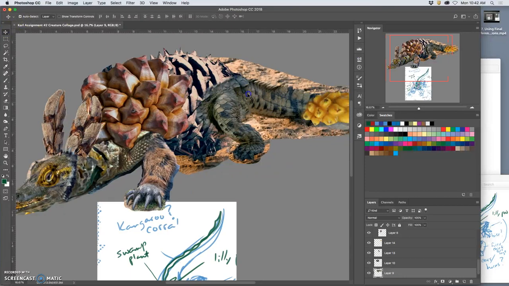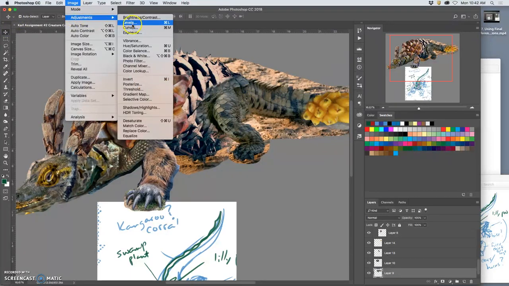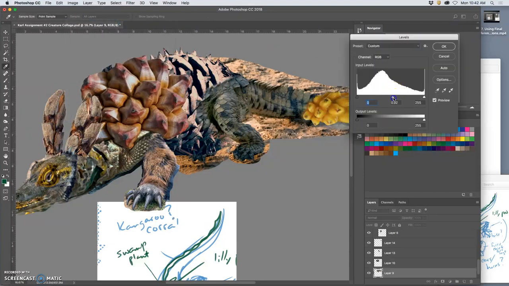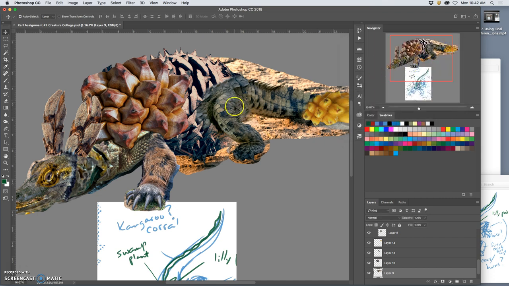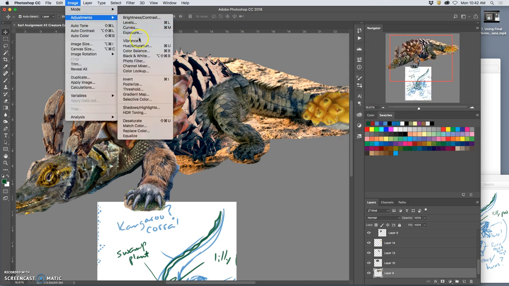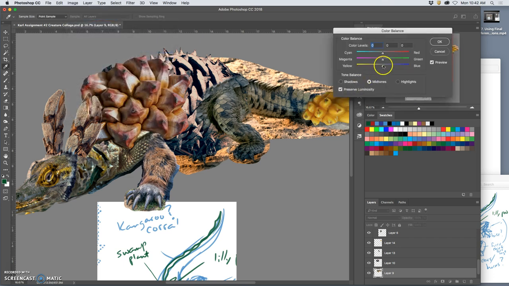Now this crocodile tile, I haven't messed with these levels at all. I can definitely punch that up a little bit. Push the highlights, and then the color balance. There's so many elements. So these are the final adjustments to levels and color balance.